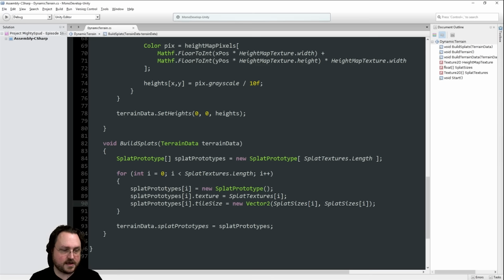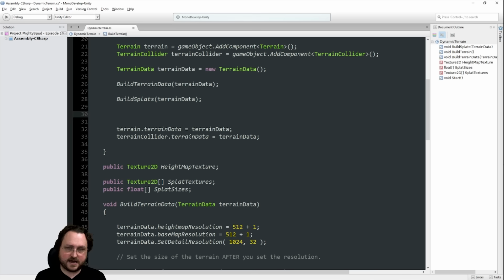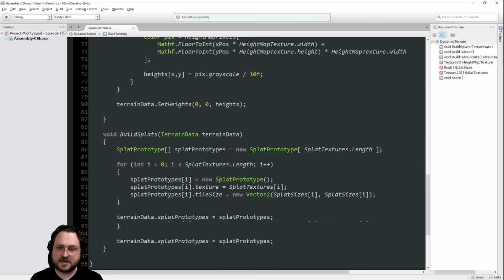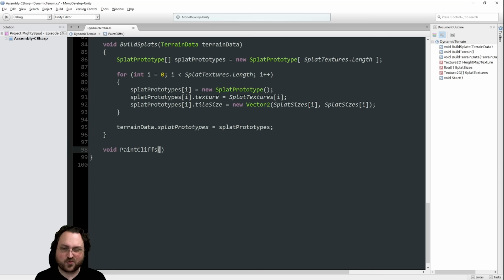That we can do. So we have the built splats over here. Let's go ahead and do a paint cliffs function. And again, we'll pass in the terrain data. Obviously, the terrain data could be a class-like property over here, so that we don't have to keep passing it to the functions. But this doesn't really hurt. There's not really any additional overhead, and it does let us keep breaking things down into substeps, which becomes a little bit more important later on if we're trying to figure out ways to do multi-threading.